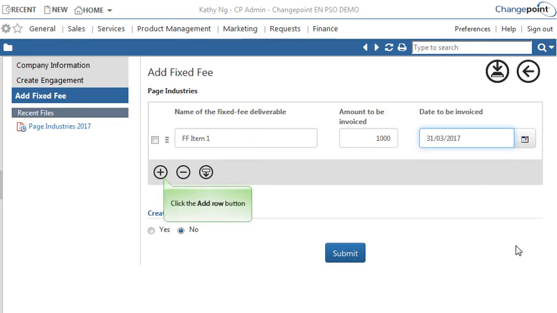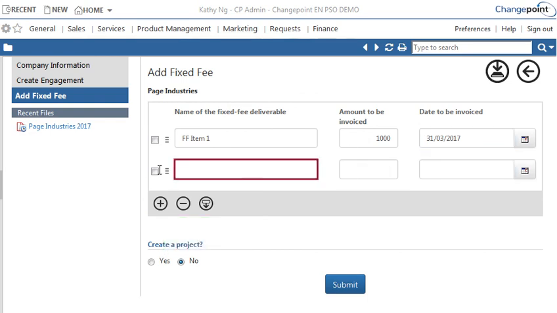We will add a second item. Click the Add Row button. A second row appears. We will enter the details for the second item. Now that we have entered the details for the second item, we can optionally reorder the items by dragging them in the list.